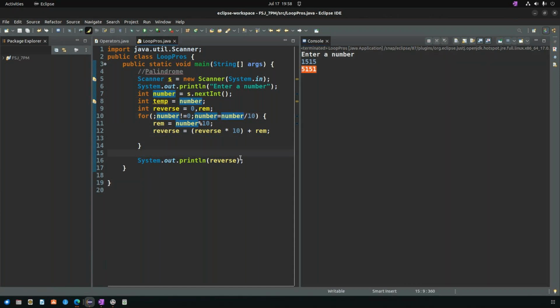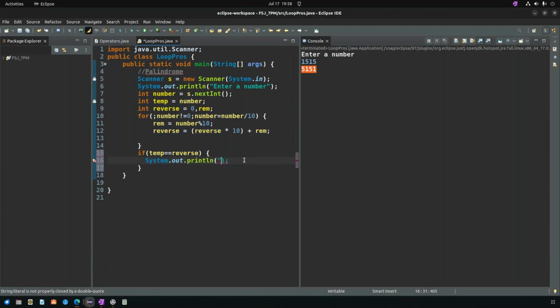So now what you have to do is, if temp is equal to reverse, then you go for temp is palindrome. Else temp is not palindrome. Okay, so that's the logic.